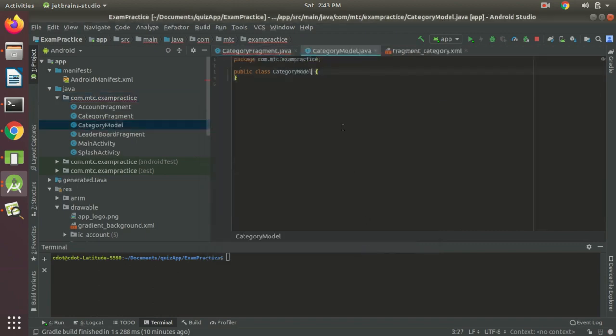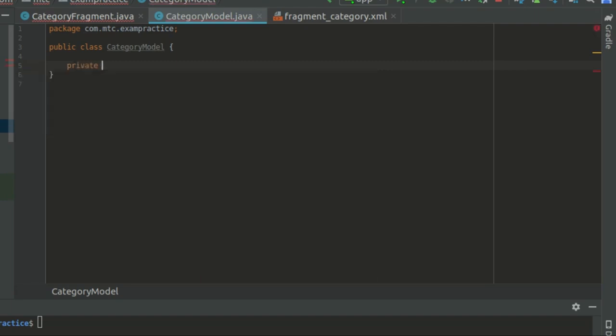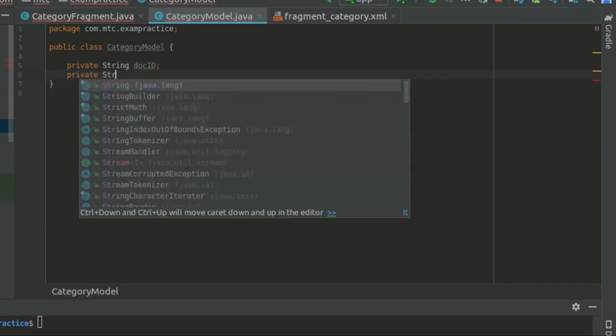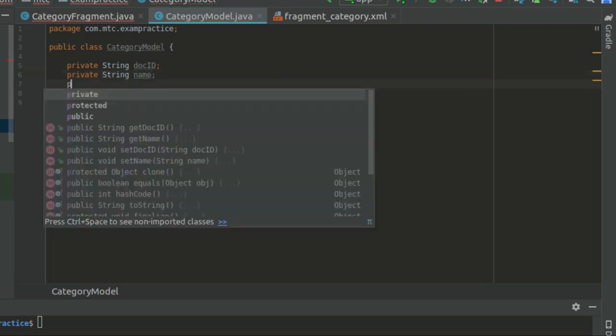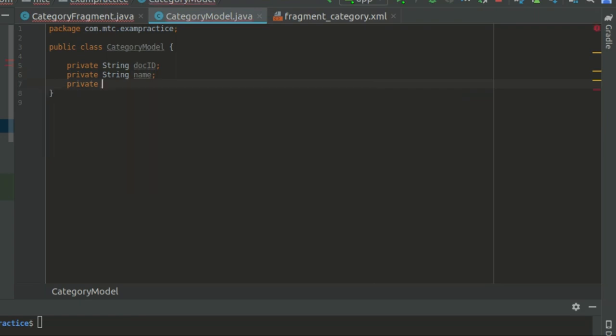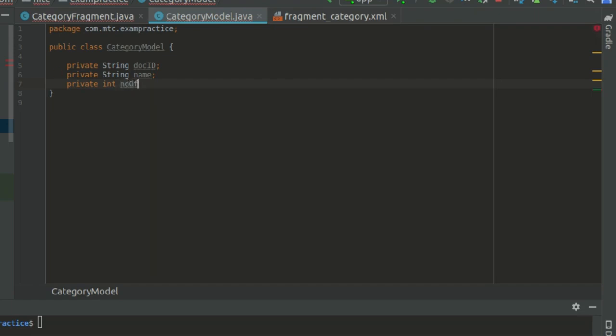Okay, click OK. In this class we will create variables of the category, that is private string. First we want document ID. It is used when we fetch the documents from the Firebase. And then we need a category name, string category name, we will name it name, and then we need to display the number of tests in that category. So we want a variable for that, int number of tests in that category.